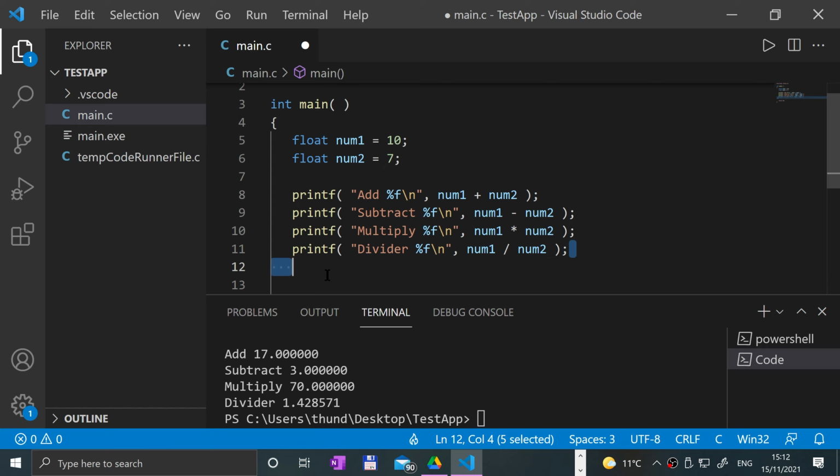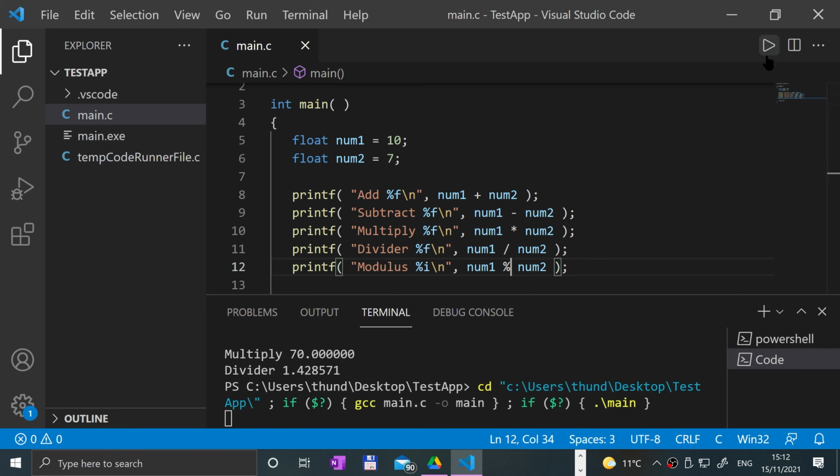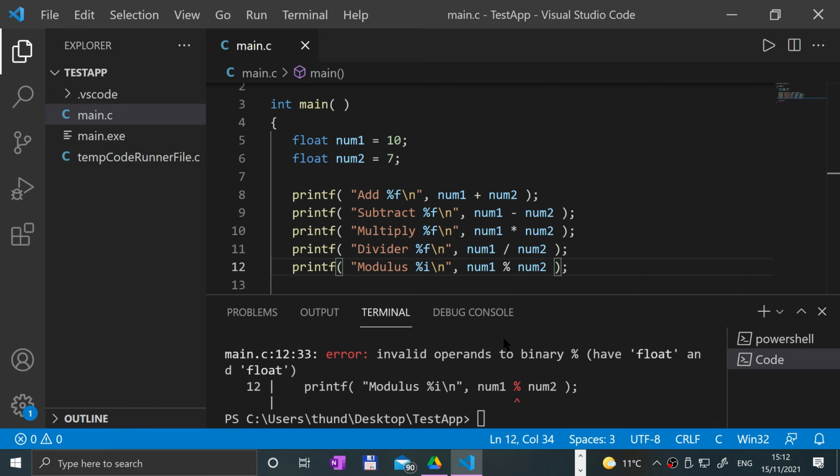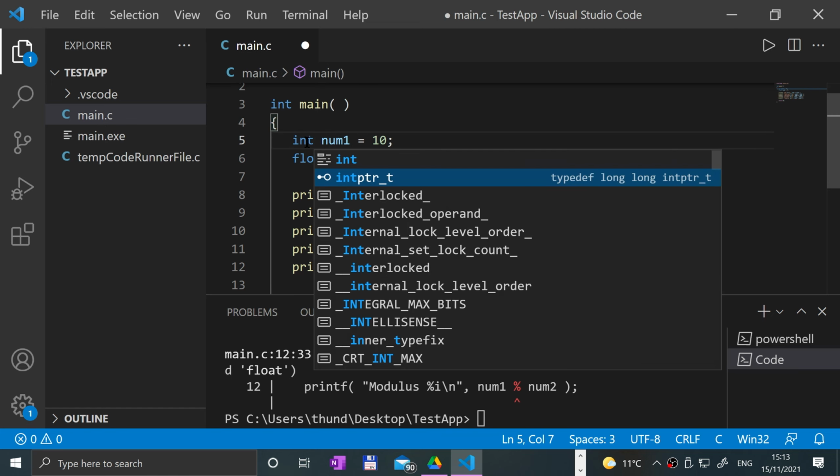So what we'll do now, we'll put that, we'll say modulus. It doesn't need to be anything other than that. And for this, you just put the percent symbol. And if I give that a run, a bit strange. Ah, because it's a float. Sorry, my bad.